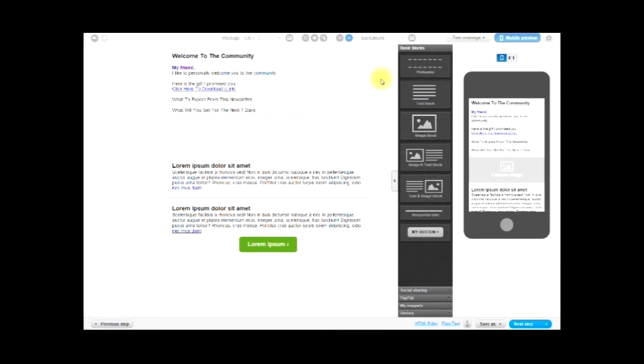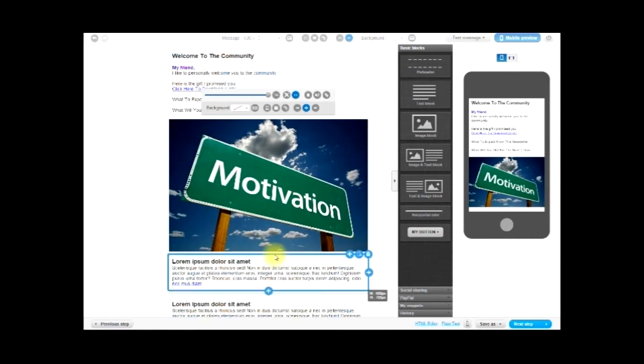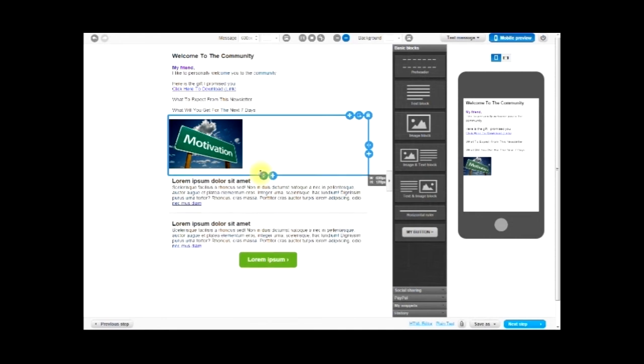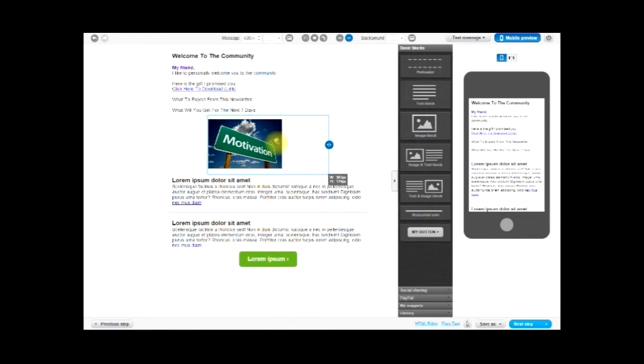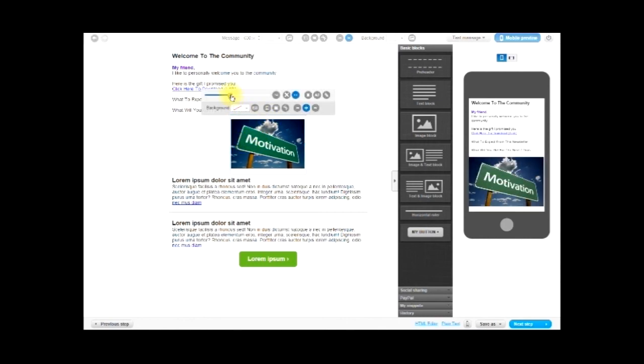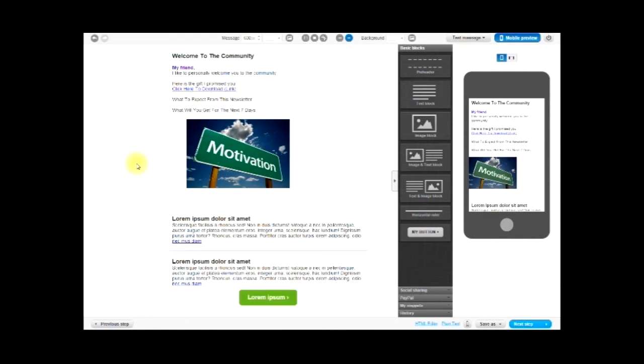If the image is too big, you can resize it. Here's how. You may only show part of the image. So here's how to do it. To delete the component blocks, click on the dustbin icon here.